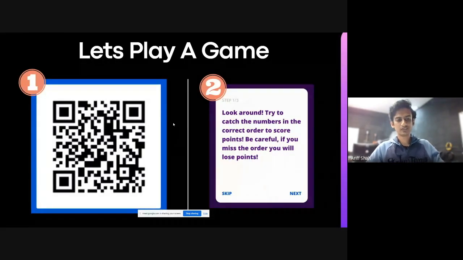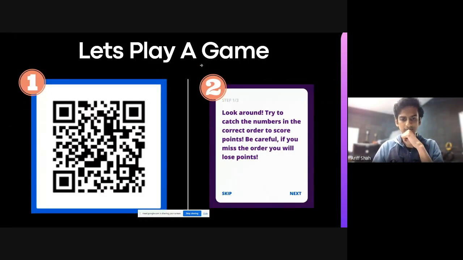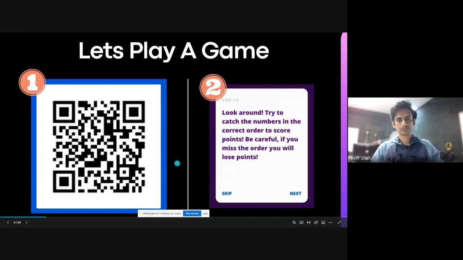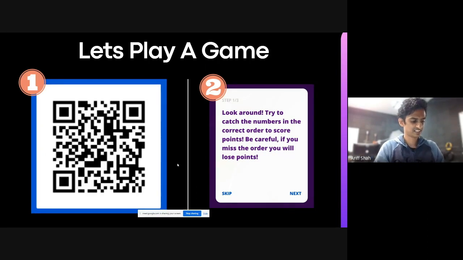Before we begin, I need all of you to turn on your cameras. We are going to play a game right now. So don't be shy, you can just open your cameras. And you may scan the QR code on your screen. You can use either your phone or your tablets. You can scan the QR code, but just don't start yet.